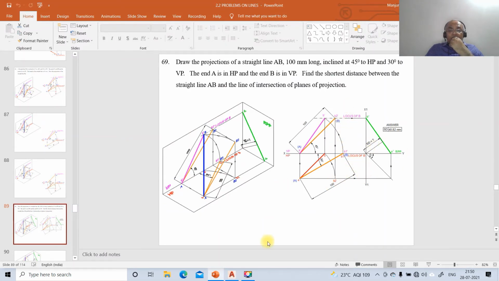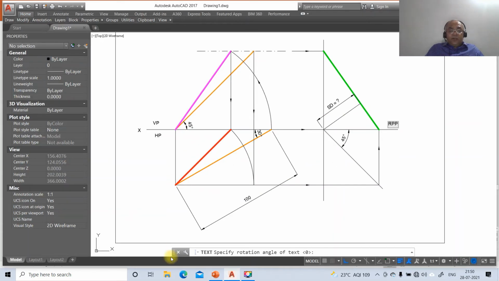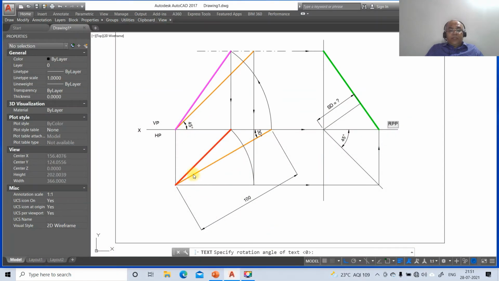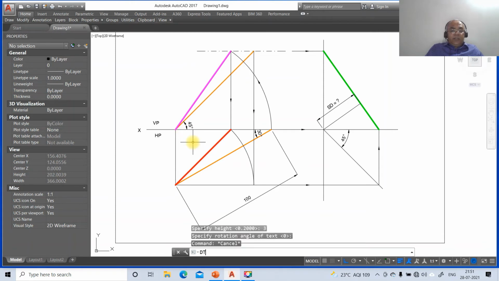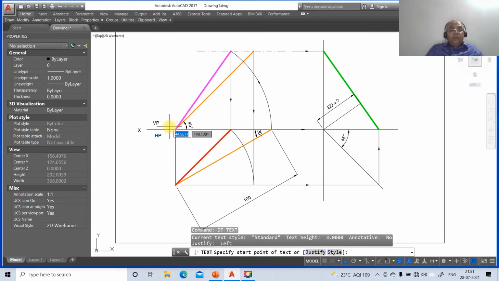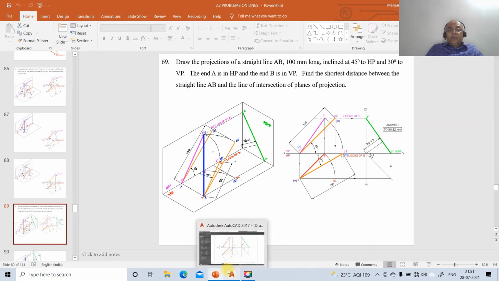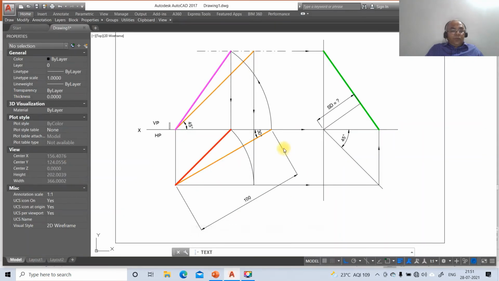Now we need to show the inside. To do that, here I take A, B1 dash. The rest of the things you will come to know. So here go to dtext, specify start point. Take height as 3, rotation angle as 0. To do that, first I need to go for A dash. So here you write capital A, and here you write capital B, and also you take the locus of B, and here you write locus of B.